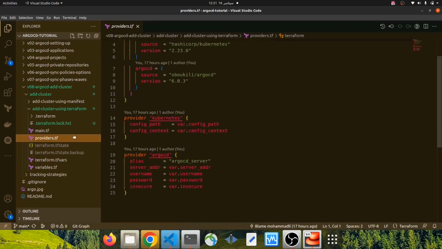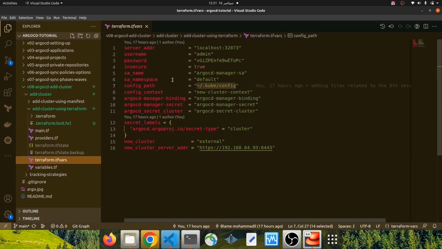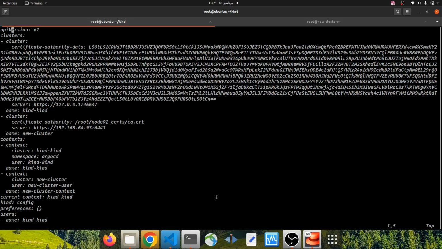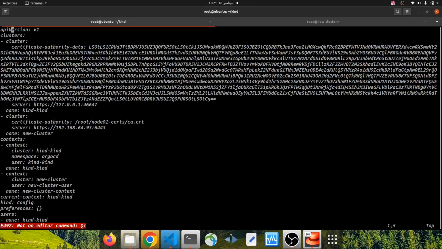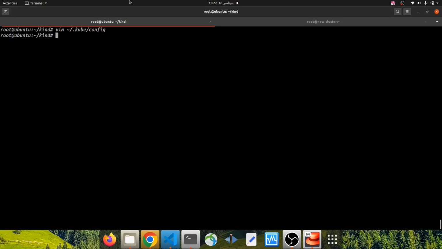Okay, and in the Argo CD provider, we are using the server address, username, and password, and we are providing this information in terraform.tfvars. This is the server address, localhost, and this is the port, username, password, and connection method is insecure. So this is the machine. So we are using the Argo CD provider to deploy and to create the resources into this environment, the local Kubernetes cluster, the Argo CD environment.